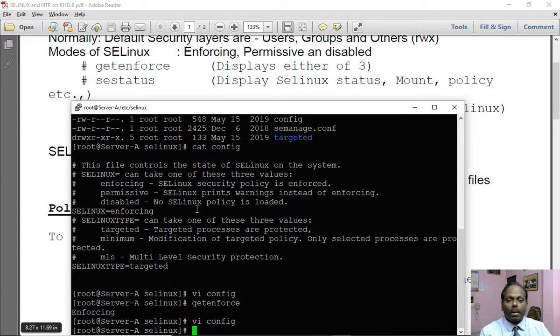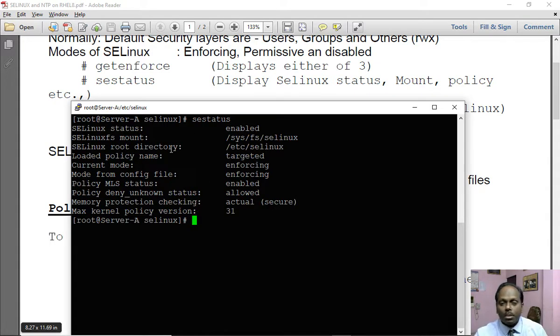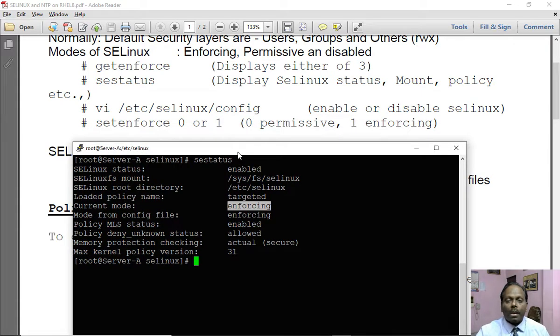Is this clear? Okay, now you can see this particular one, sestatus. This is the second command we need to understand. It displays all the parameters. SELinux status is enabled, and the current mode is enforcing. This is how we generally look at sestatus. SE means Security Enhanced, so it is the SELinux status. Now, with enforcing, we can run these booleans.